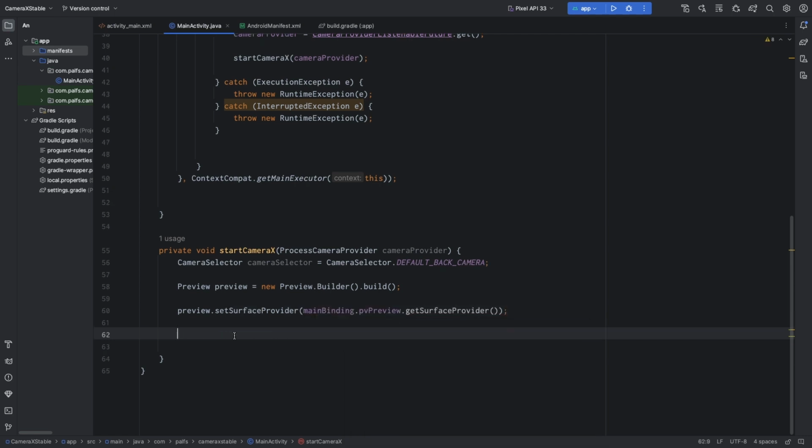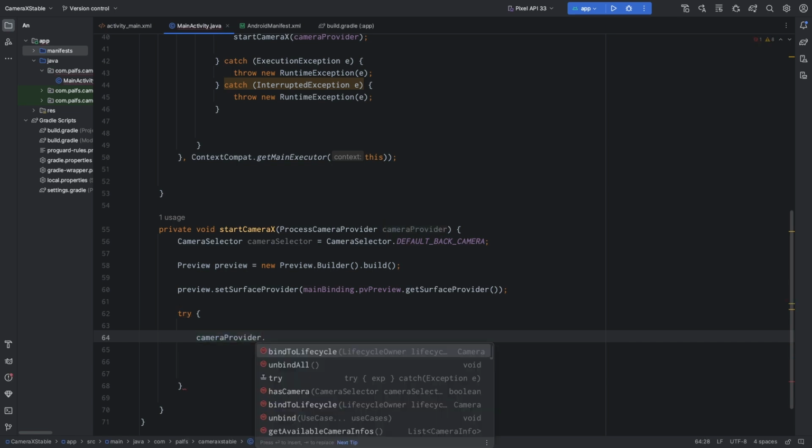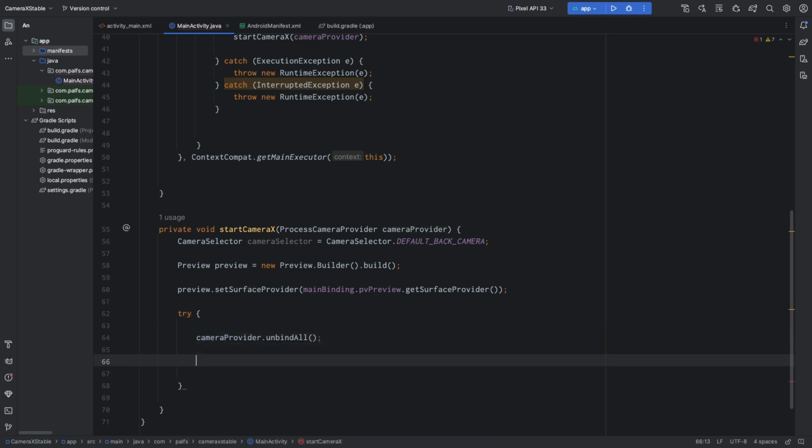After getting the preview view, let's now bind the two use cases, camera selector and preview, to the camera provider lifecycle. Add a new try catch block here. And then first of all, we have to unbind any previously bound use cases before rebinding. Call the camera provider dot unbind all.